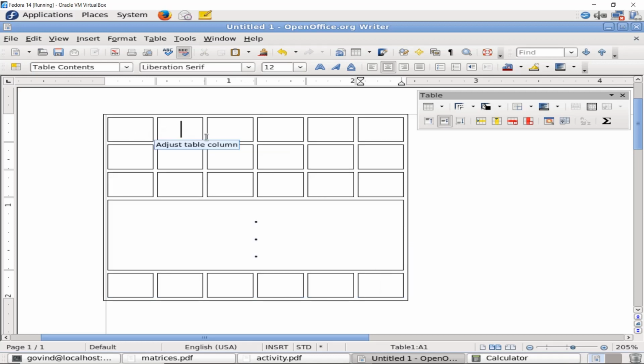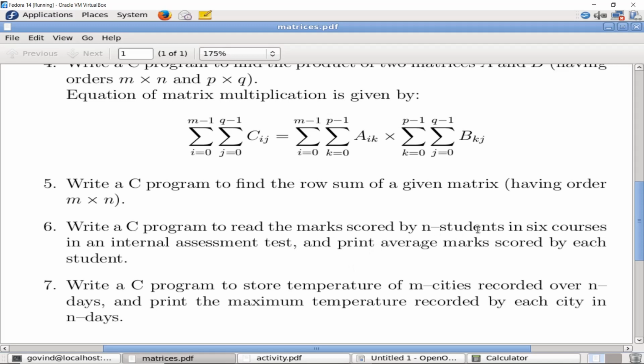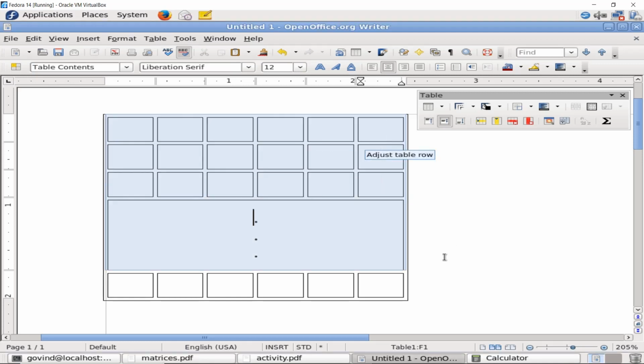So we will try to take a two-dimensional array, and how many rows will be there in that array? The number of rows can be varying depending on the value of n, but the number of columns for this matrix or for this array is fixed, which is 6, because it is clearly mentioned in the problem definition. 6 courses. So the number of columns will be 6, but the number of rows will vary depending on the value of n. So let us now try to write a program for this.